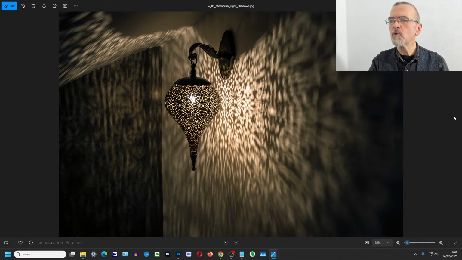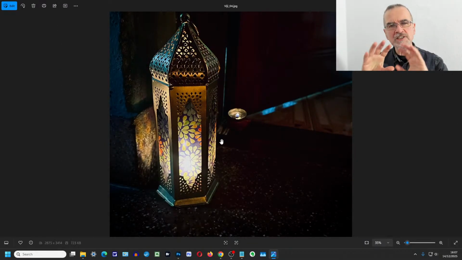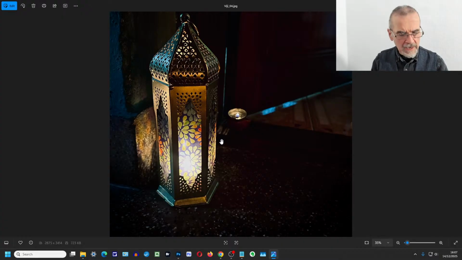So if you're thinking about what you might do with your own Moroccan lamp, I would say look around for other surfaces, look around for the way the light can actually be throwing light and shadow onto maybe plainer surfaces so that you really get a sense of that patterning. Right, I hope that all makes sense, Viji. So lots to play around with there.